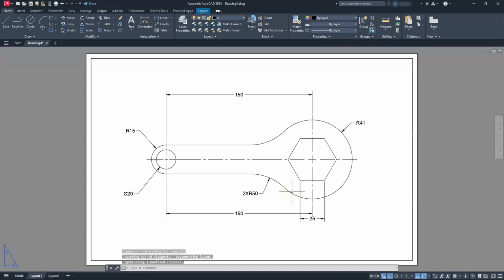So it's going to be very important that you set up the dimension style or the annotation scale, or however you're planning on doing it, if you're going to do it in the model space tab. If you're doing it in the layout tab, it's really taken care of for you.